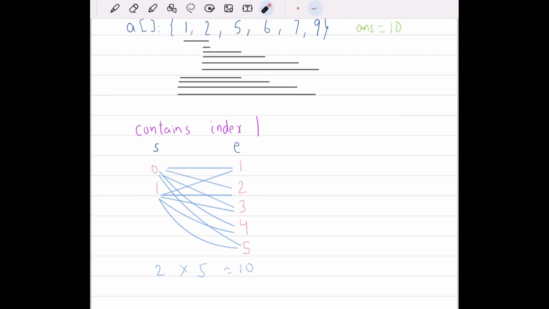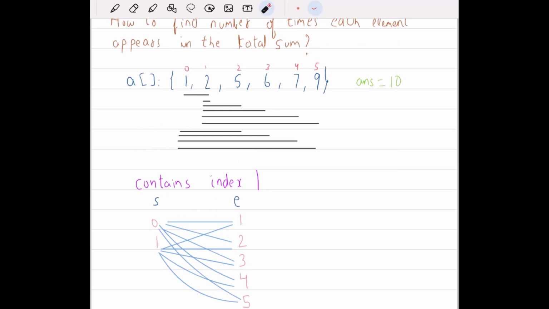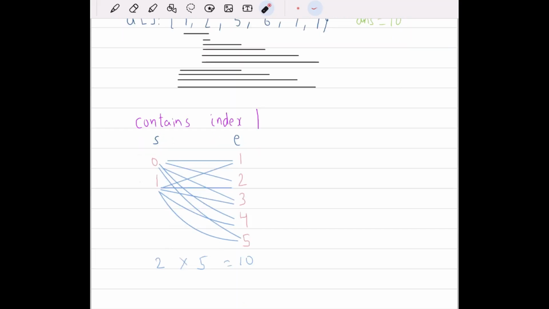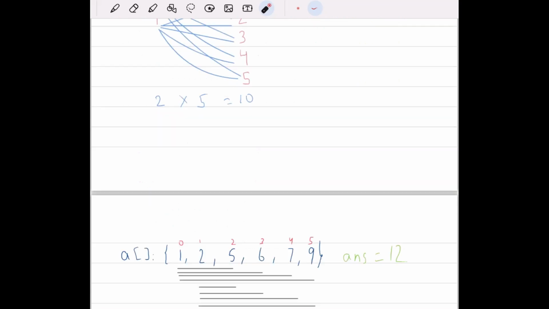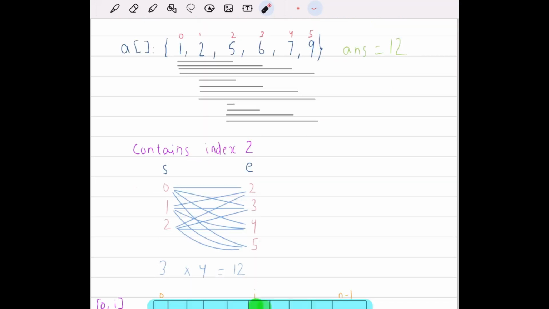So with this we can get the number of times an element will contribute towards the total sum. If you haven't understood, just focus and see another example. Suppose we want to get the contribution number for index 2. What are the subarrays which will contain the index 2 element?